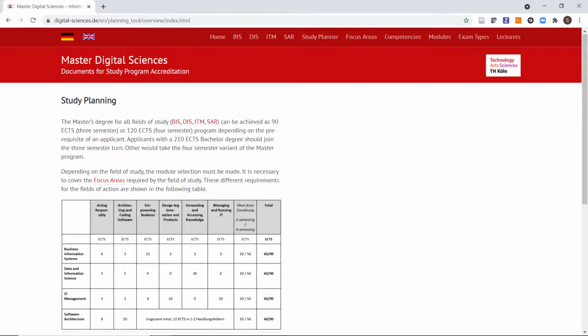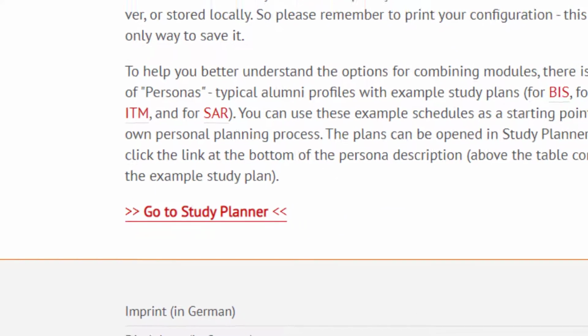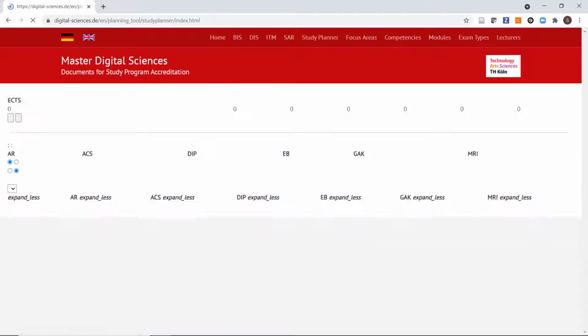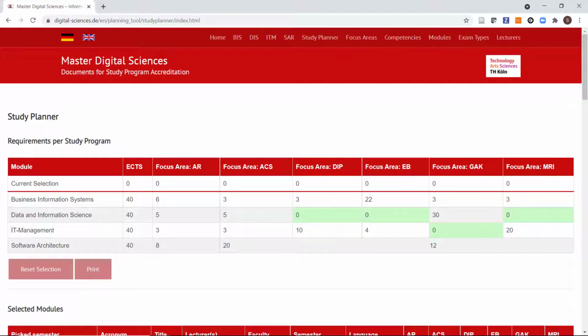So clicking on the study planner again, if you go to the bottom of the page, you see Go to Study Planner, and then you see that we have a little tool here. And this is the tool that this video is basically about. This tool can help you to plan your own study program. So let's go back to Lisa and see what Lisa would pick if she were to build her own study plan.